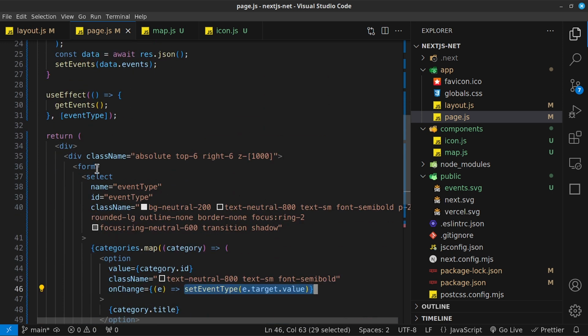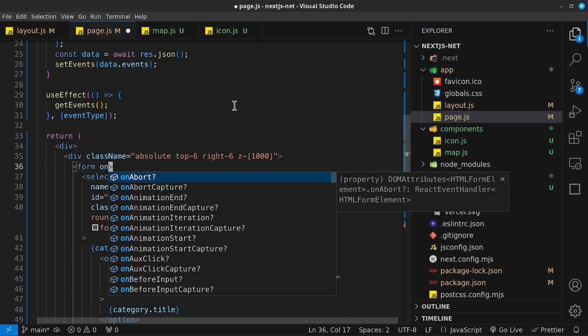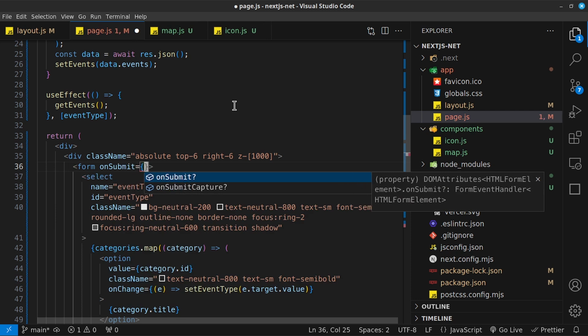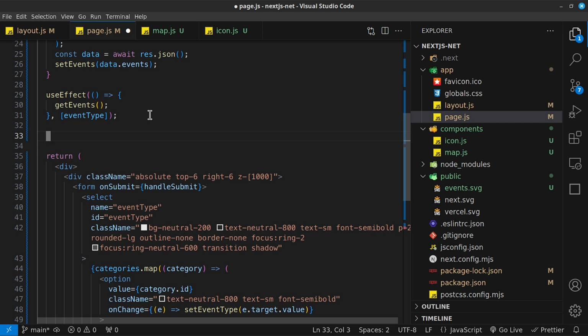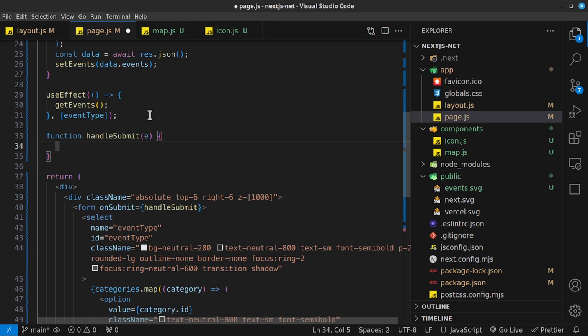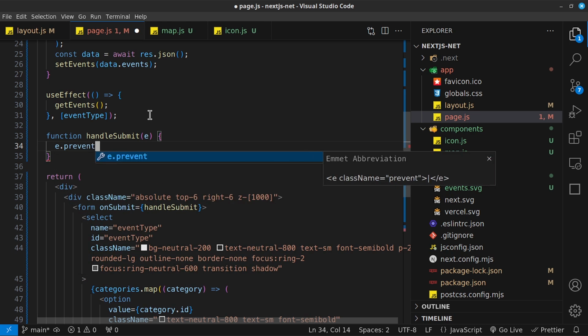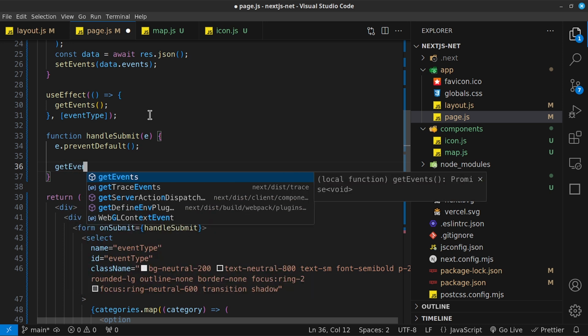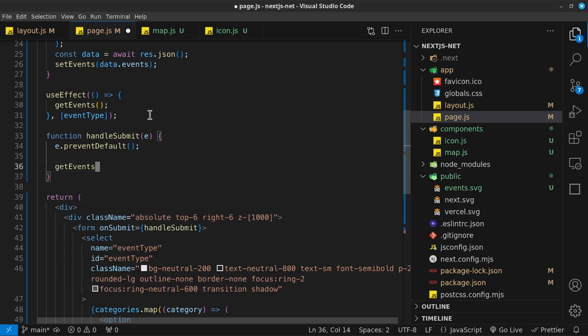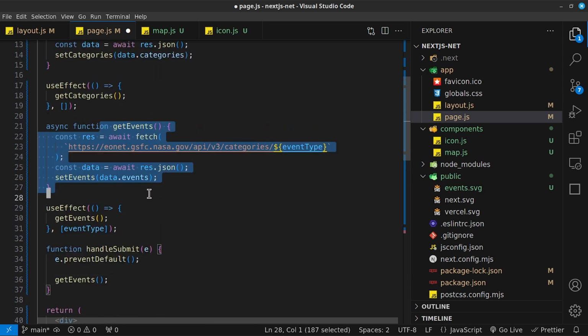Oh, you know what? The form doesn't have a submit. So on submit, let's create our submit handler. So handle submit is going to be the function that we want. So let's create the handle submit function. So function handle submit. We want to prevent the default behavior of the form. So e.prevent default. And then when that happens, when we submit the form, we want to call the get events function. So this one right here.